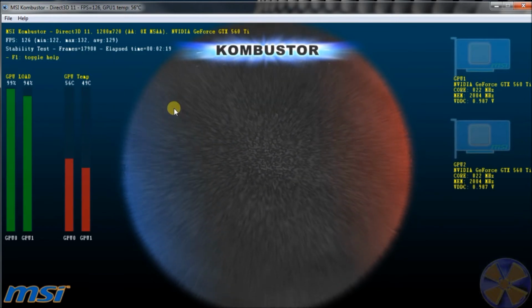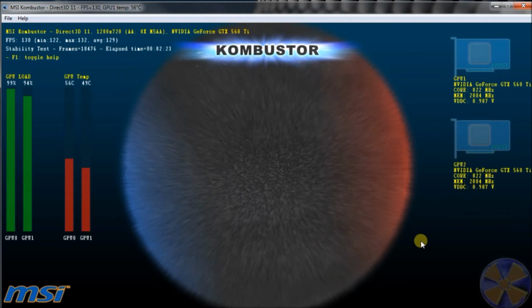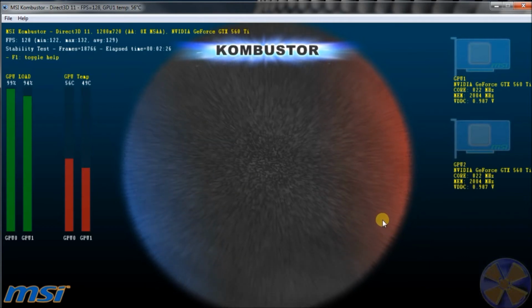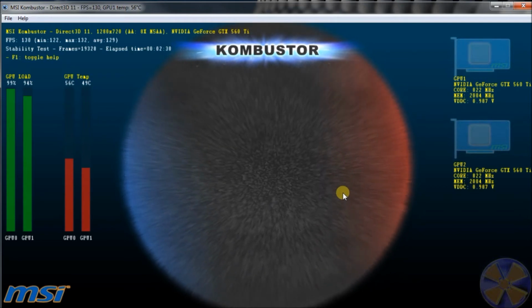Little gray patches or something that look like that. You might see lines on the screen. You might see tearing of an object. You just want to run this for a while and take a look at it and make sure that it looks okay and it's stable.